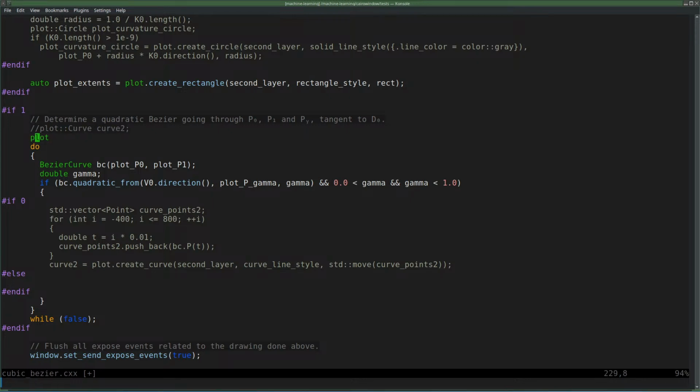Plot it. I guess that's a Bezier curve as well. Call that curve 2 as well, and then here we assign it. Create the Bezier curve. Curry from everything, all that, and then I have to pass the constructor arguments of the Bezier curve.